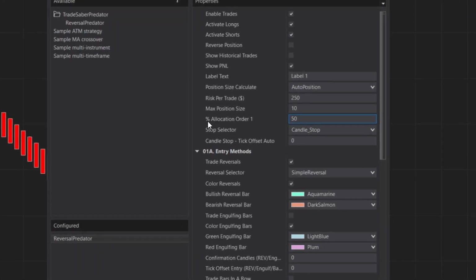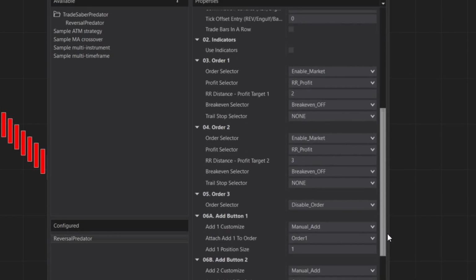Now you will find a percent allocation order 1. What this does is it's going to take your total position size from this calculation and allocate this percentage to your first order. Then your second order will just get the remainder of your position size. So for example, let's say your total position size for the entire order is 10 contracts. 50% of the 10 contracts, so 5, will go to your first order, and then the remaining 5 will go to your second order. But now let's add a third order as well.